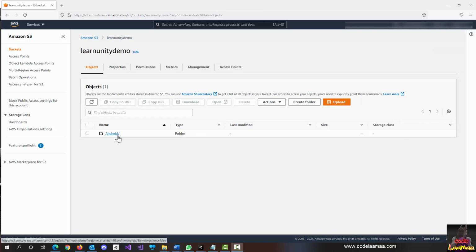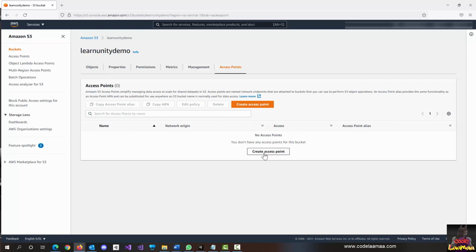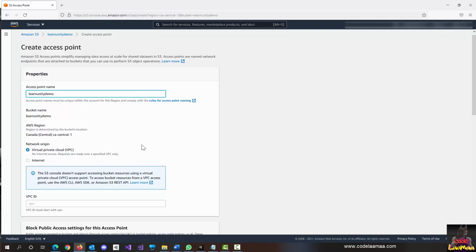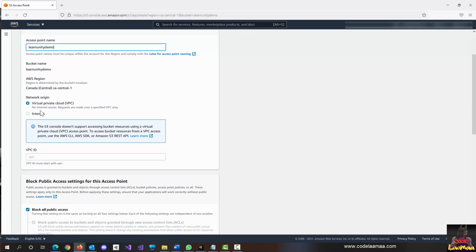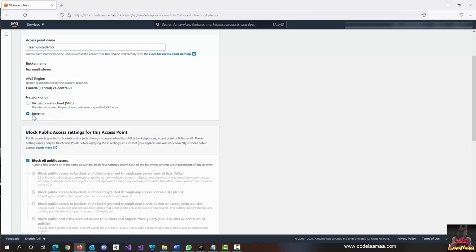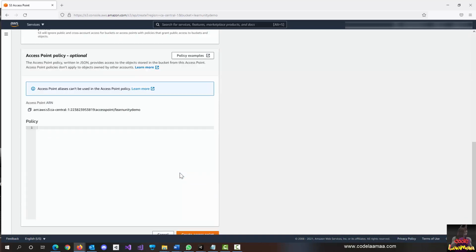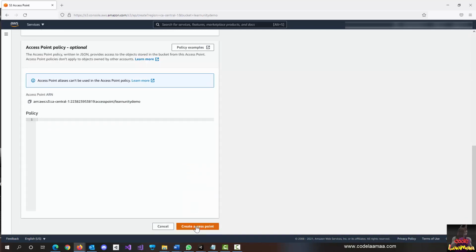I'm going to move back up a level to Android and go to access points. I'm going to say create access point, and we'll just call it Learn Unity Demo. Same bucket name. And instead of VPC, I'm going to make it Internet. Unfortunately, I have to uncheck block all public access and hit create access point.